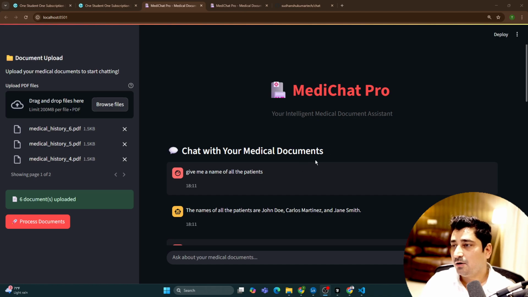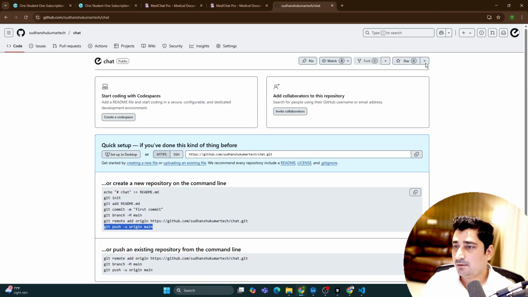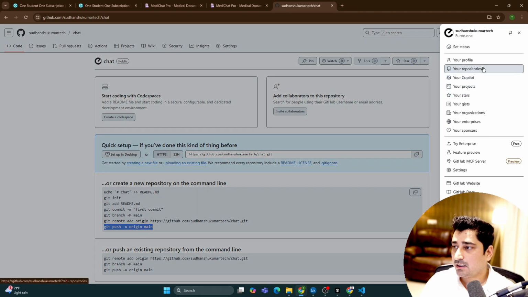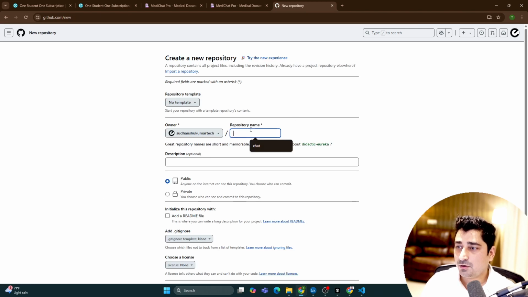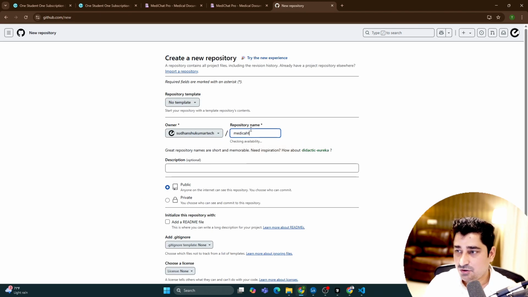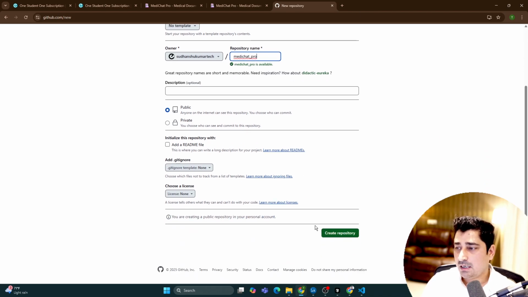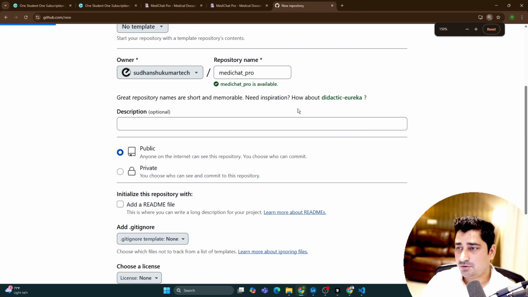So let me do one thing. Let me go to my GitHub and try to create a brand new repository. Here I'm going to create a repository called Medichat_pro. So this is the repository which I'm going to create, and click on create repository.